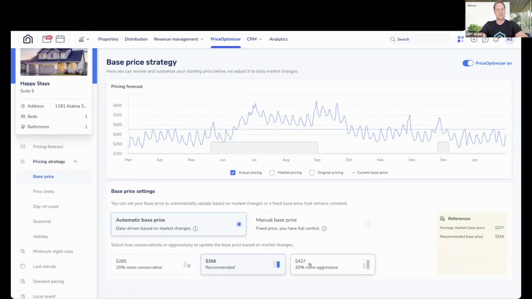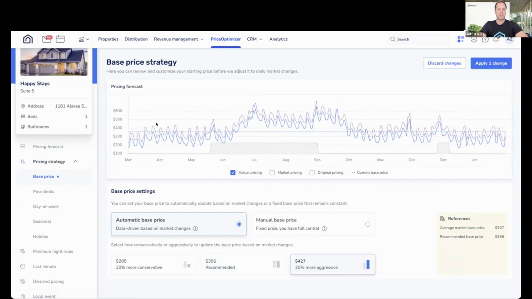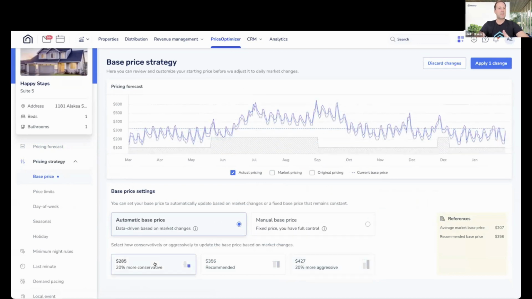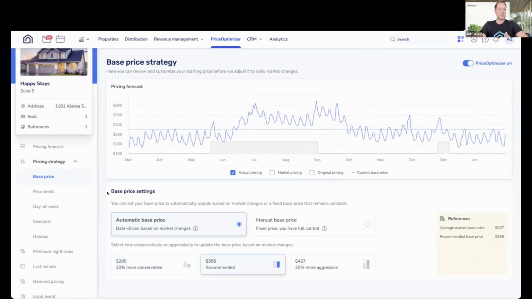If we increase the base price 20%, you can see in purple is our adjustment line. We're essentially increasing our entire pricing strategy 20%. We're increasing all 365 nights equally. Same thing if we drop 20%, we're decreasing our strategy by 20%. Perhaps your pricing forecast looks great, but 10 out of the 12 months look good, and you want to adjust the base price or tweak 2 out of those 12 months. That's what we can do here within the pricing strategy.